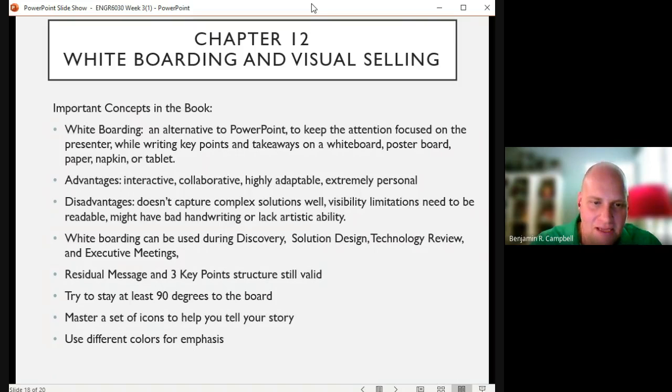So you can use whiteboarding during different phases of a pitch or presentation. During the discovery phase, you can whiteboard all the things you're learning and all the key pain points. In the solution design, you can sketch out the features and benefits, or the system architecture, or the integration scheme, or whatever else you need to show. Technology review, you can discuss the key aspects of your technology, the features, the benefits, the speed, the cost, and write down the key points.